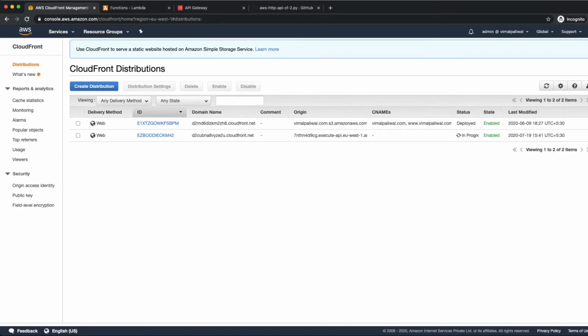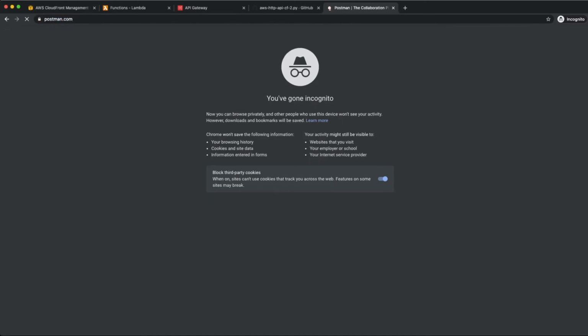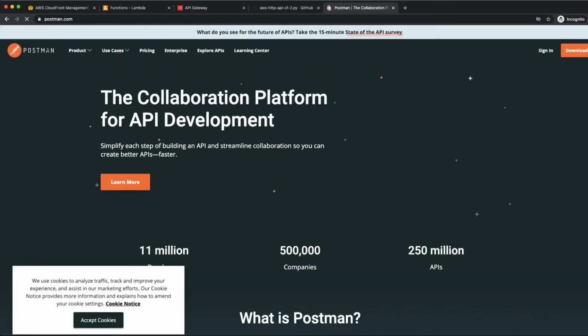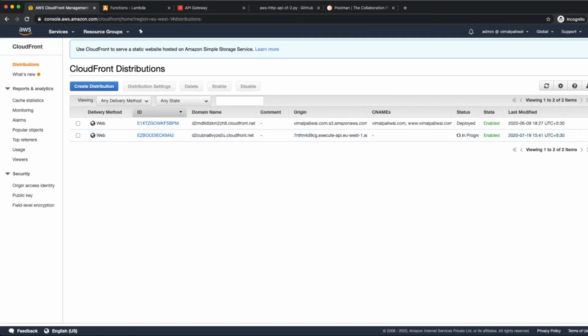Meanwhile, if you guys don't have Postman installed, please download it. So it's postman.com, or you can just do a simple Google search. So just download this tool so that we can test our APIs. We need to send post requests, so for that we will be using this Postman. Okay, so let's just download that Postman if you guys don't have it, and give yourself a stretch and grab a coffee while this CloudFront distribution is getting ready.